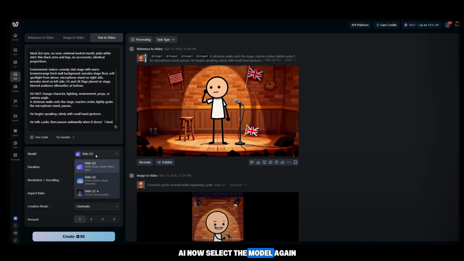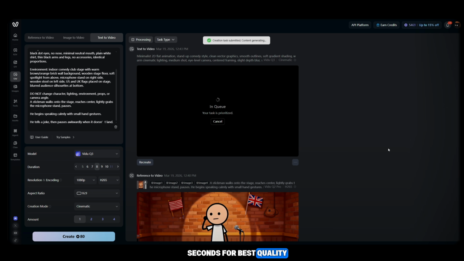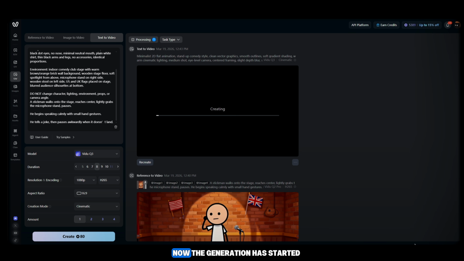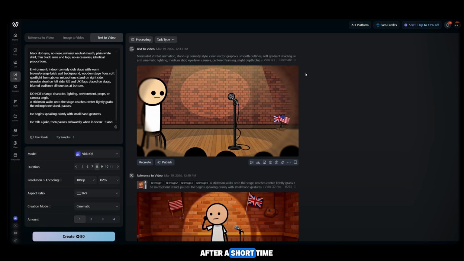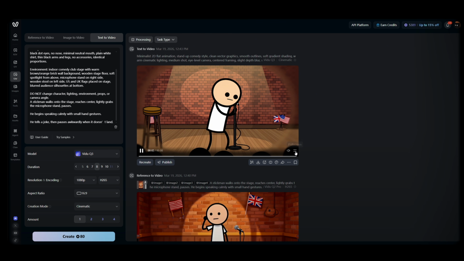Now select the model. Again, choose the latest Vidu Q3 model. Set duration up to 16 seconds. I recommend 10-12 seconds for best quality. Set resolution to 1080p, aspect ratio to 16:9, and creative mode to cinematic. Then click Generate. Now, the generation has started. After a short time, here is the result. You can preview the video.